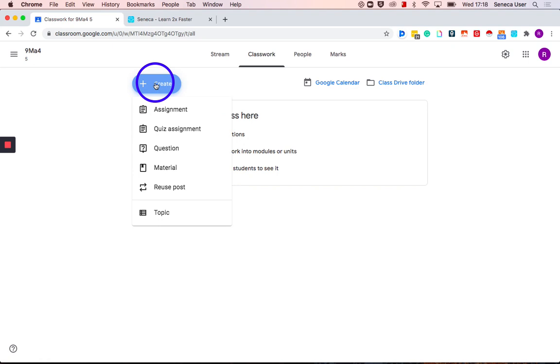So if I click here, you've got a few different options. So first of all is an assignment. So this is just you want them to do something, and you can set a start and an end date for that. An assignment quiz allows you to create a Google form, which is basically a bit like you can create multiple choice quizzes or short form answer quizzes through that. You can also ask just a single question if you want to.